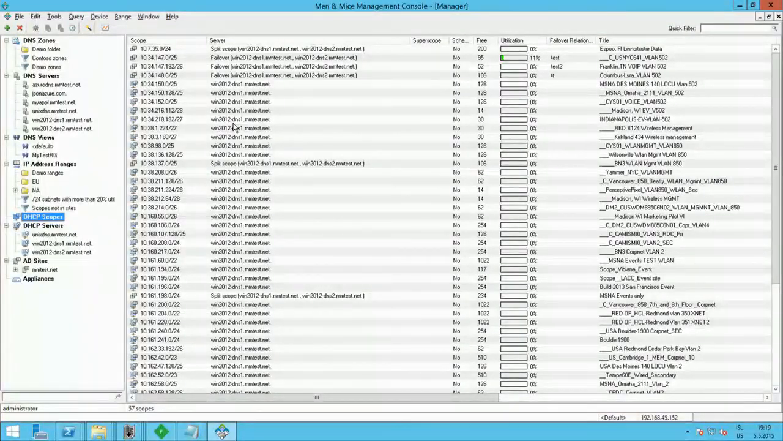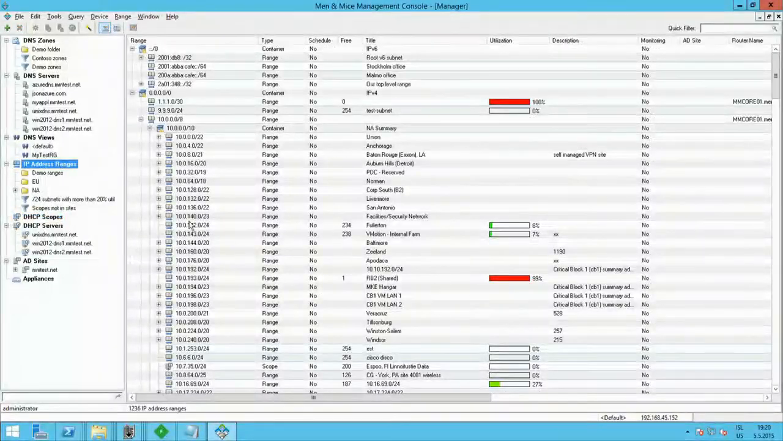We pick subnet information from your routers. So if I go to IP address ranges here, I have a bunch of subnets, and these come from the DHCP servers, from the routers, and also from AD. So AD Sites and Services, we read all this, also the subnets from there. So this is all read into the database.